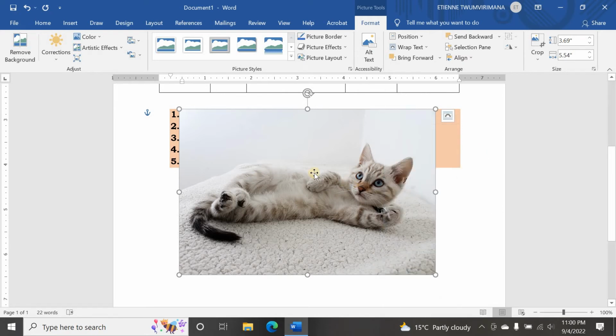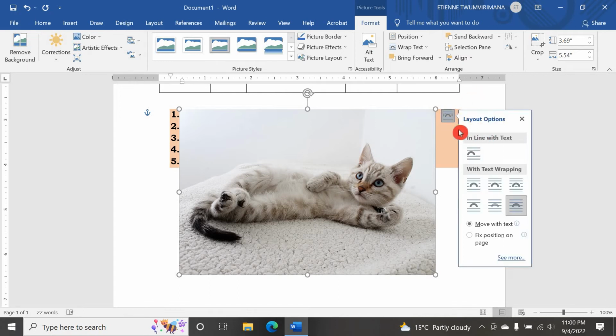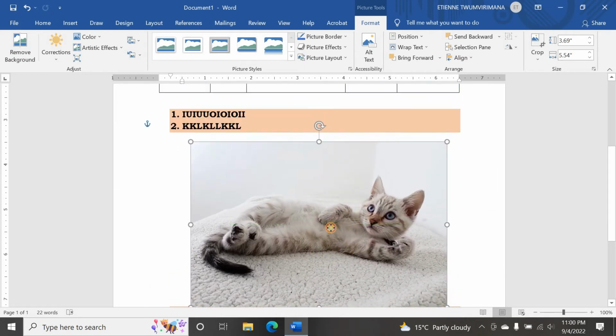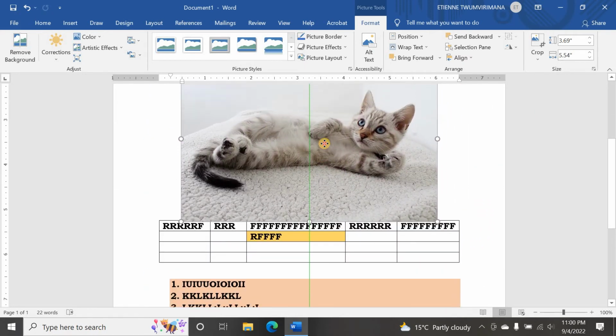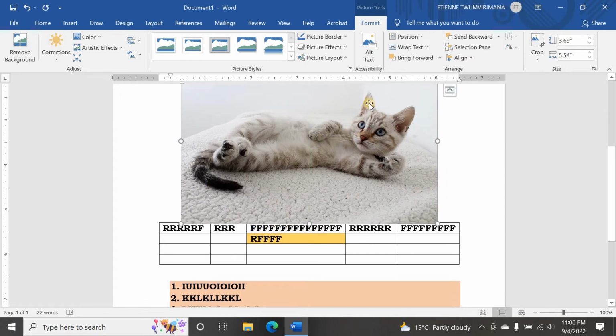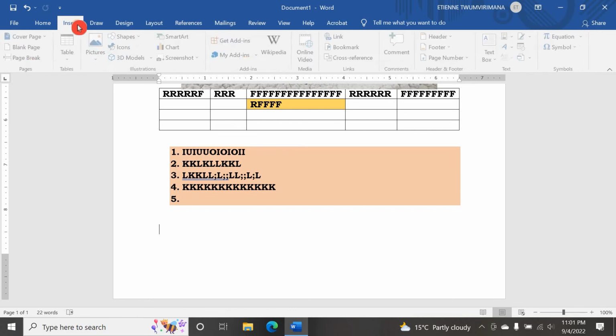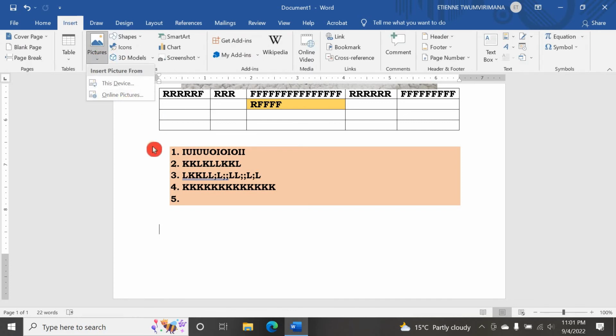Or you can simply click on this one. On this layout, you can see in front of text, through text. Once I go to through text, you can see wherever I put it, the text is just moving. You see that you can do many things with this picture. And remember that you can even insert pictures from online.